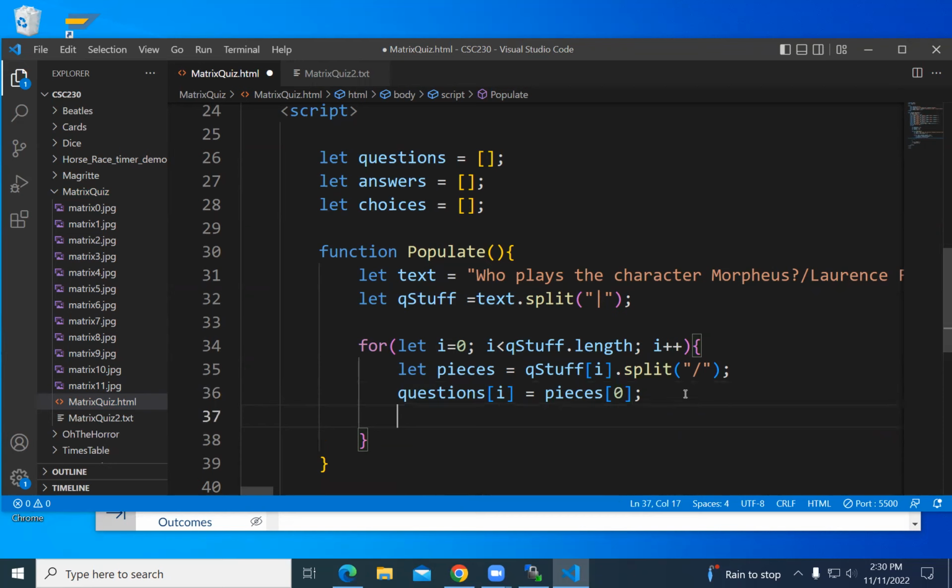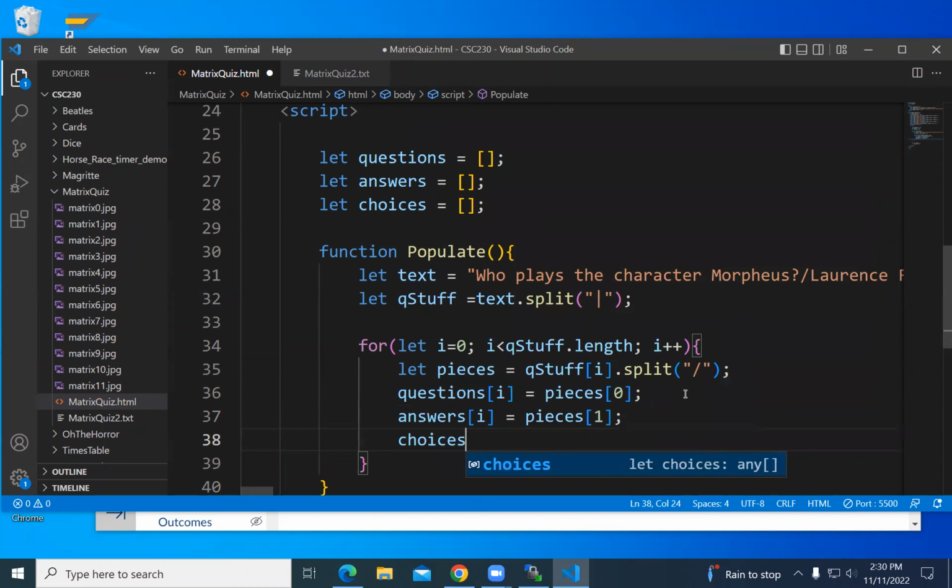The alternative to this, we could have used the push. If you like the push, you can use the push. Let's stick with this one. So answers is equal to pieces. That's pieces 1, right? And choices is equal to pieces 2, if there's any justice in the world.